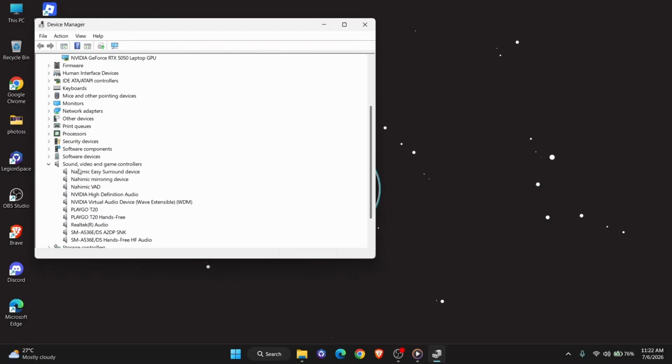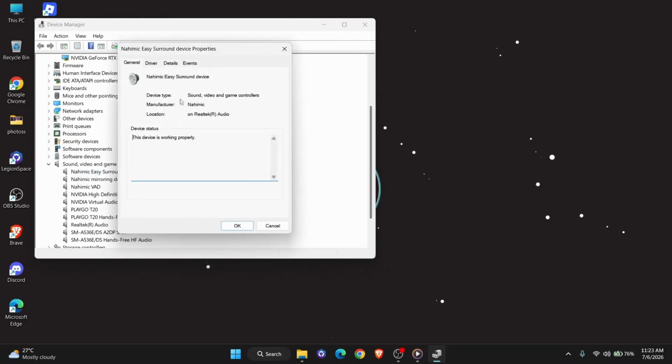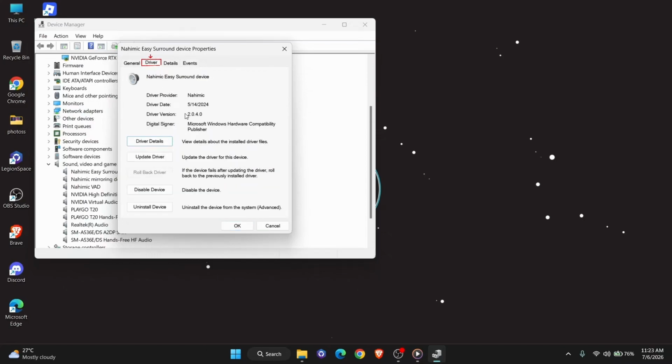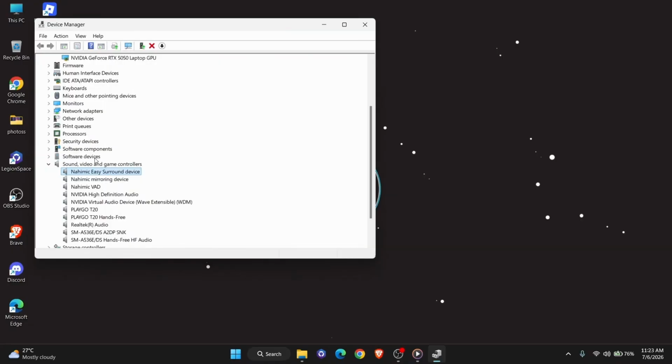After that, right-click on the device and select Properties from the menu. At this point, click on the Driver tab at the top of the Properties window. From here, click Rollback Driver. Following this, a pop-up will appear asking why you want to roll back. Select the reason that best applies and click Yes to confirm.